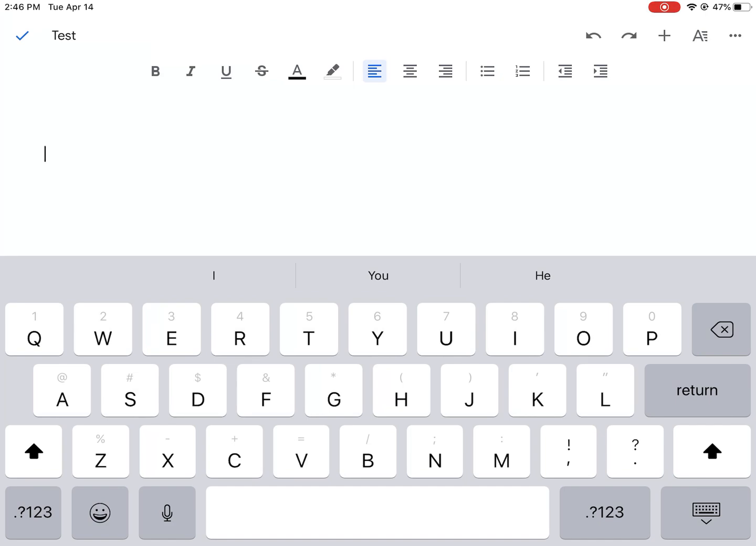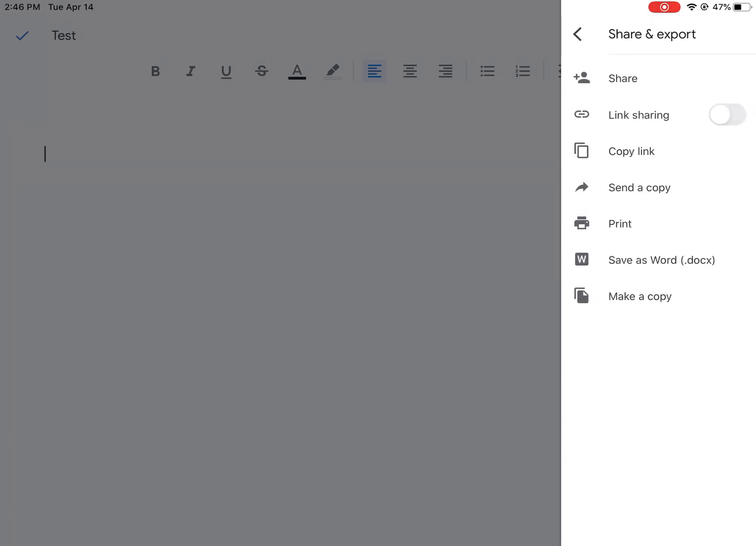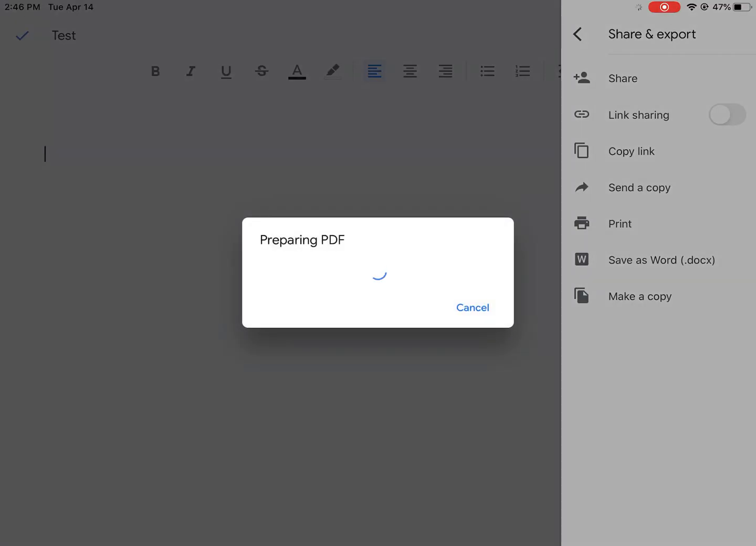But anyway, I've got my doc up, and up on the right hand corner there's the three dots, the three horizontal dots. I'm going to press the three dots, and then towards the bottom of that menu it's share and export. So I'm going to tap on share and export, and now in the middle of the menu is send a copy. And so we're going to click on send a copy, and we're going to choose PDF, and it's already chosen for me. And so I'm going to hit OK.